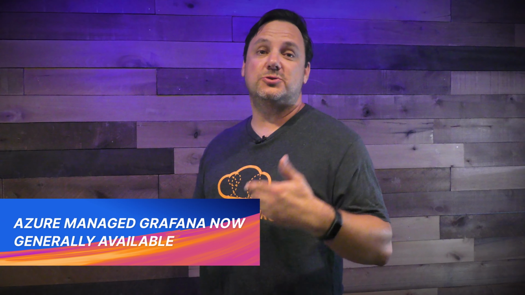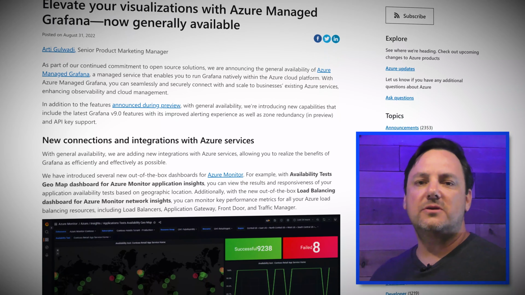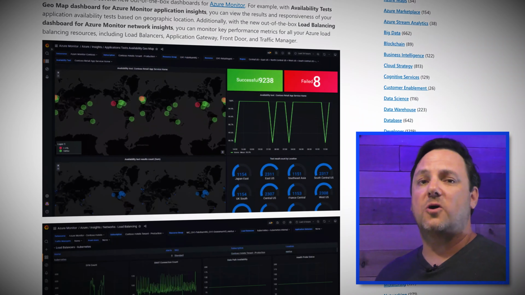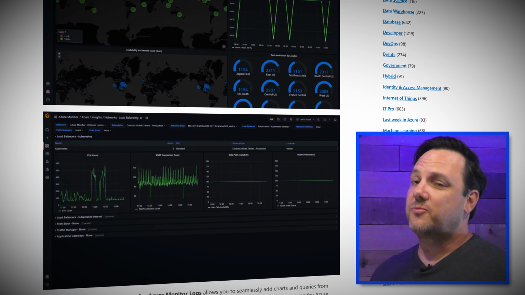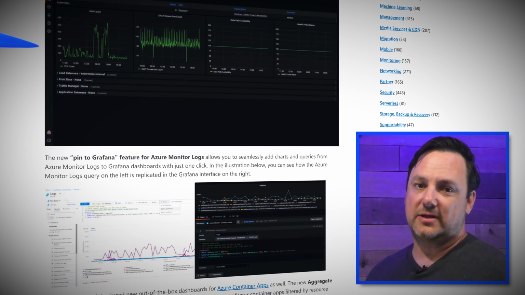Well, it is. Microsoft has just moved into general availability Azure Managed Grafana. Now that means you can use Azure Managed Grafana natively within Azure. This will allow you to connect Azure services with other services outside of Azure using Grafana. Now this is important to you because it further highlights Microsoft's commitment and push to integrate open source solutions and to embrace the concept of multi-cloud and hybrid cloud.